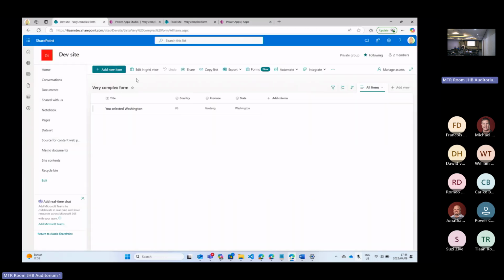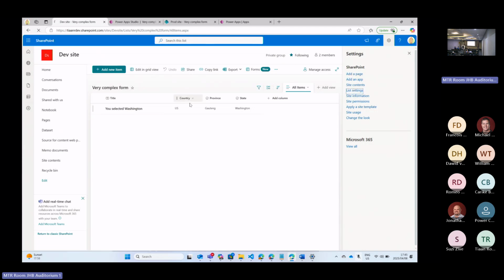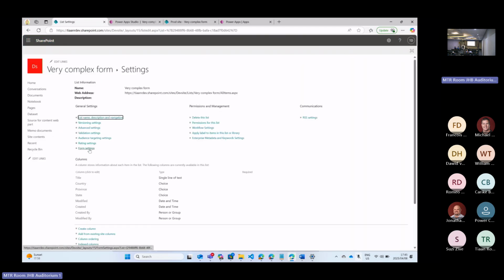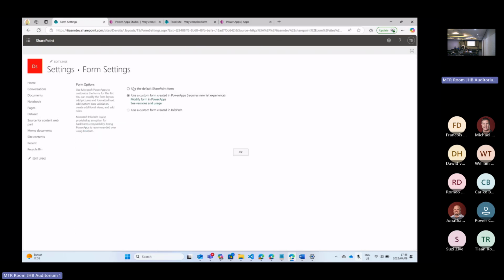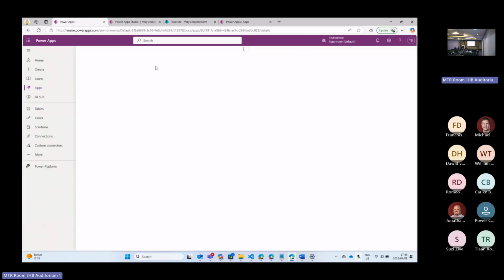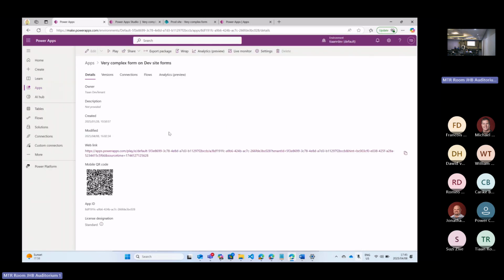Right, so to find this form, to export it, the first step is you're going to go to your list settings. There's an option here for form settings. And in here, you will see that you have the option just to switch back to your default form, or you can use your custom form, but in there, you can see your different versions that you've already created. So if you click on that, it goes to Power Apps. And here you can see all the details, but you have an export package button at the top.